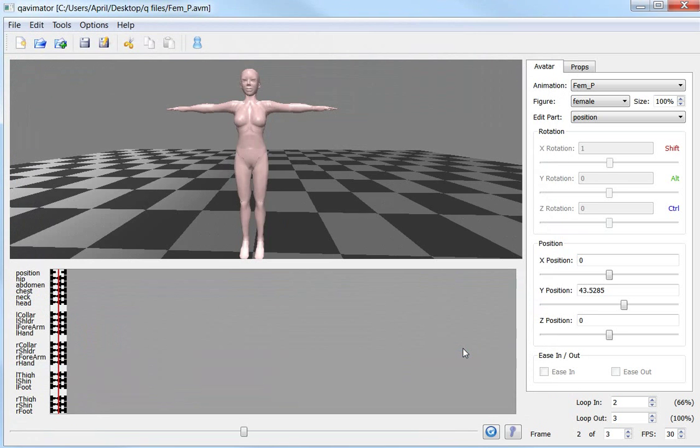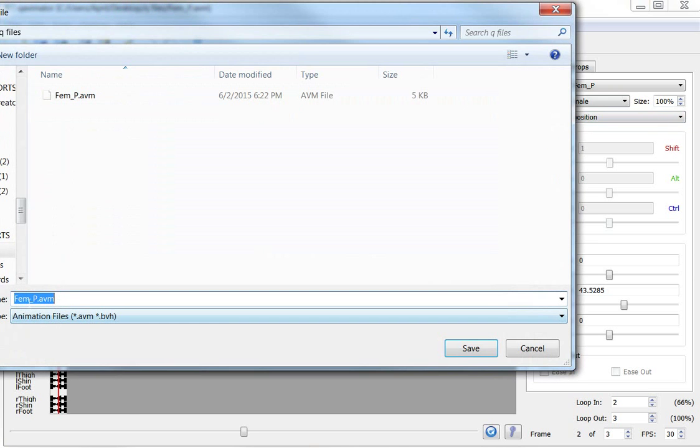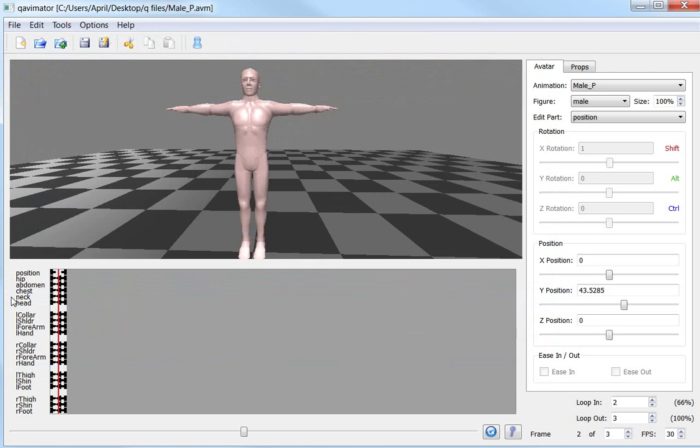And I'll save it. Now what I'm going to do is I'm going to come up here to the figure, the gender, and change it to male. Now I can go ahead and save as and change this to male, and now I've got a file ready for either the male or the female, whichever one I want to pose.